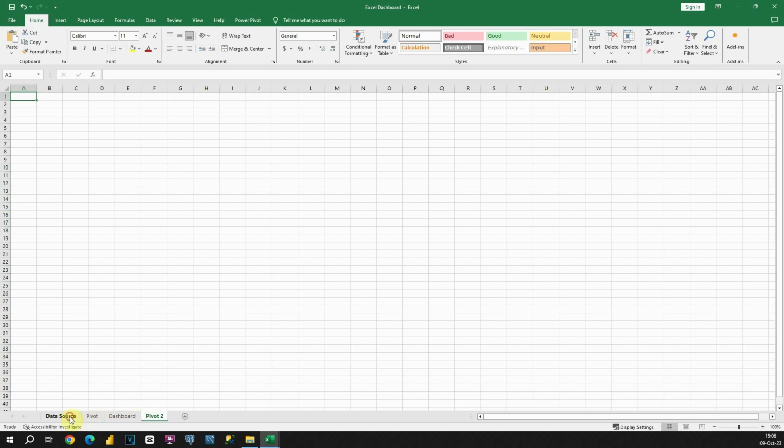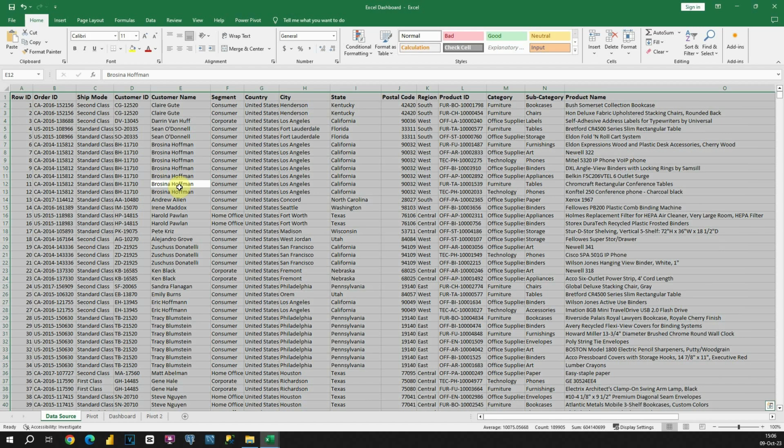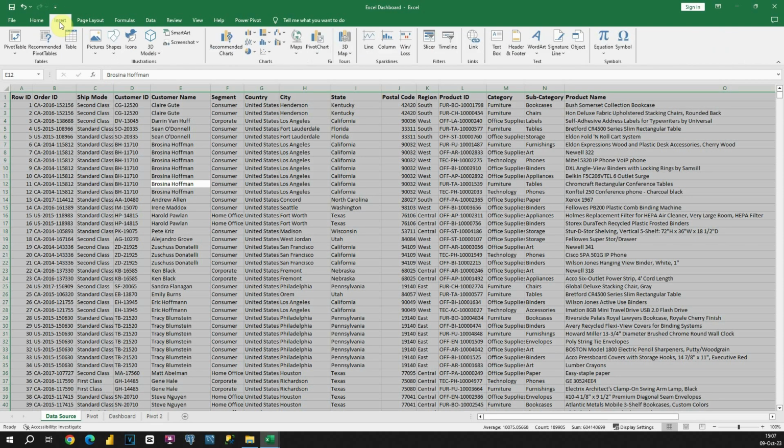Let's go to data source tab and let's select all this data. To do that, press Ctrl A. That way you will be able to select all data. After that, I'm gonna click on this insert button here, and then I will be able to choose in this table section, I'm gonna choose this pivot table. Let's click on that.